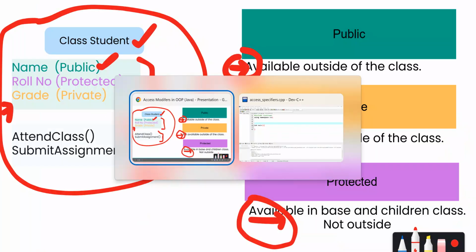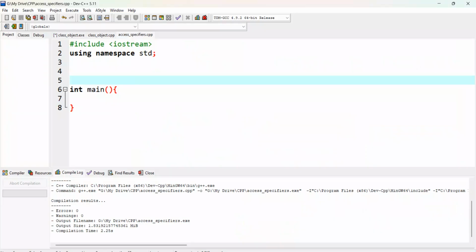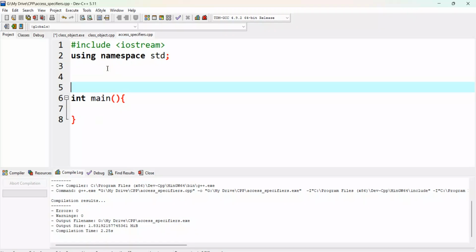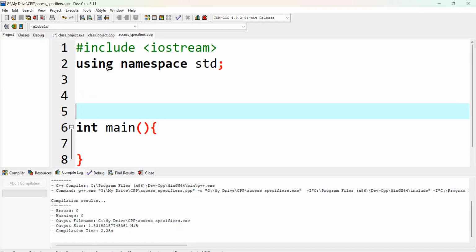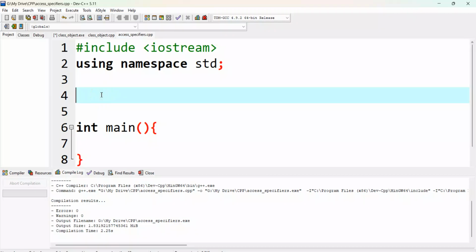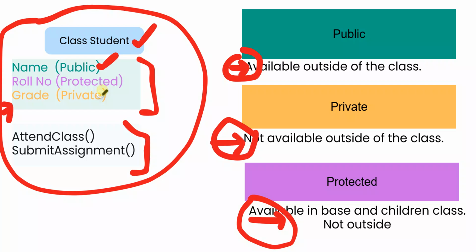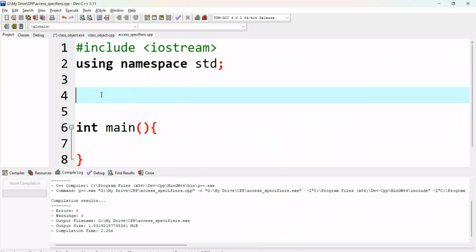Now you have a theoretical idea of what the access specifiers are. We should go towards the coding now and observe how it actually works. First, I'm going to write a program, exactly the same program and the same class, student, as we were discussing here. I will have public, protected, and private data members, name, roll number, and grade, and then we will try to access them from the class and outside of the class.